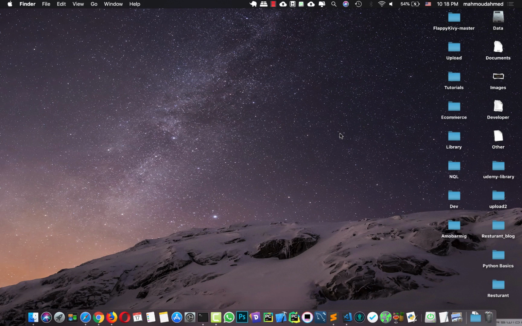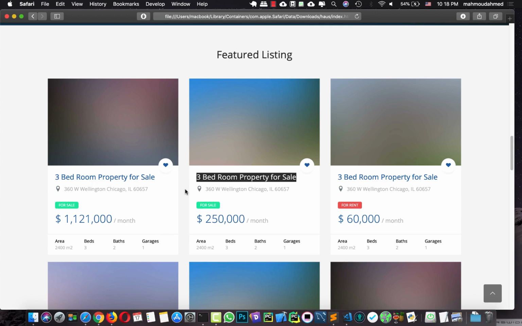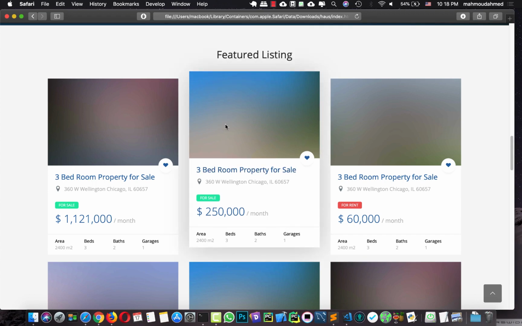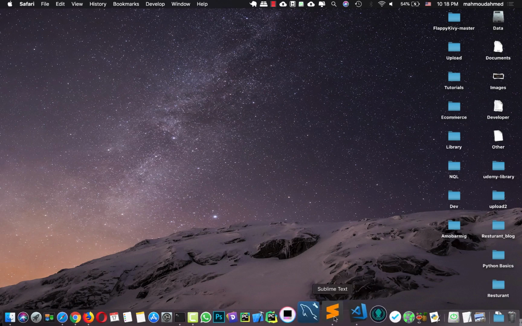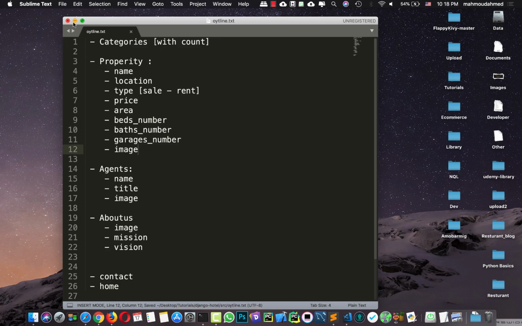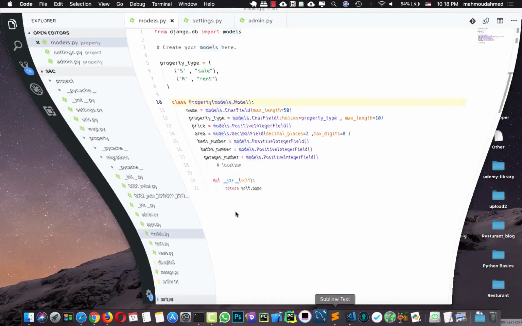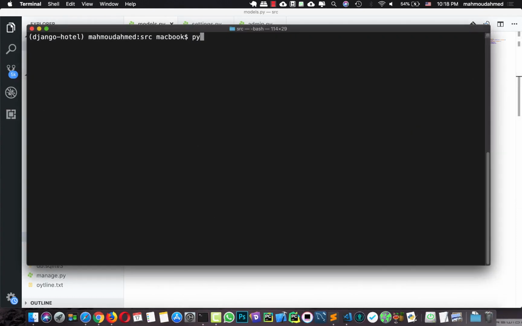Hi, in the previous lecture we've added the models of our property, and now we need to enhance this model with some more features. So first of all, let's open our site front end, and if we take a look, every property has an image, so we need to add this image to our models. So here, for our outline file, we need to add an image like this, and we need to apply this in our code. So make sure that you have your virtual environment activated, and let's run our server.